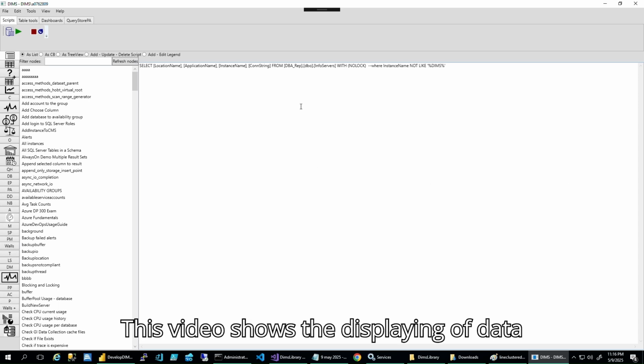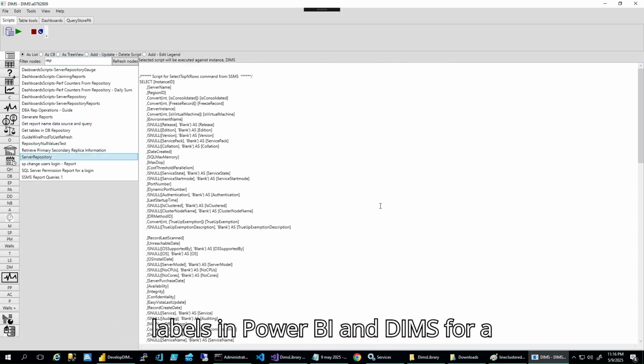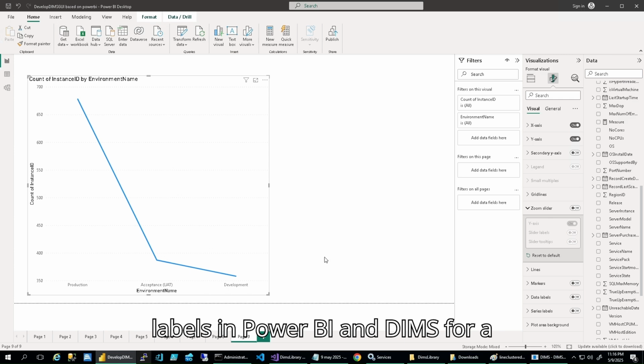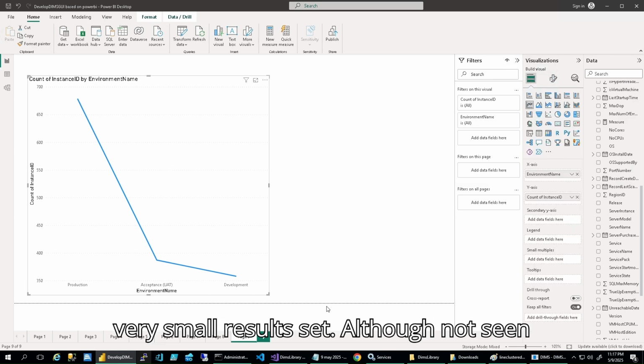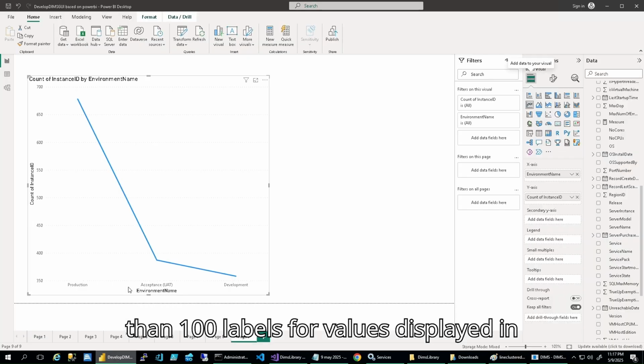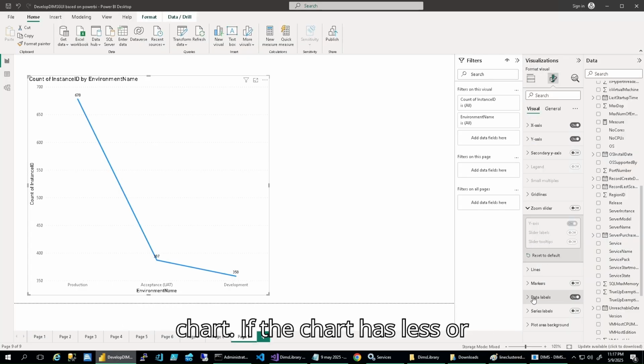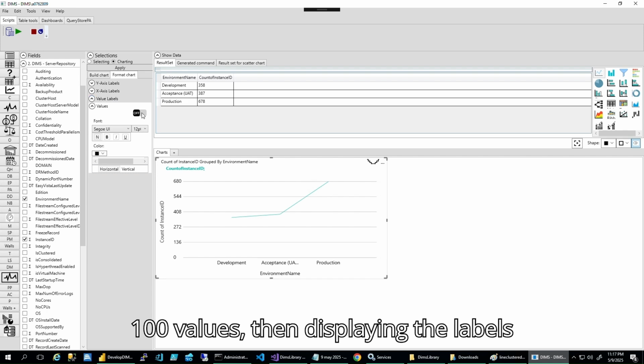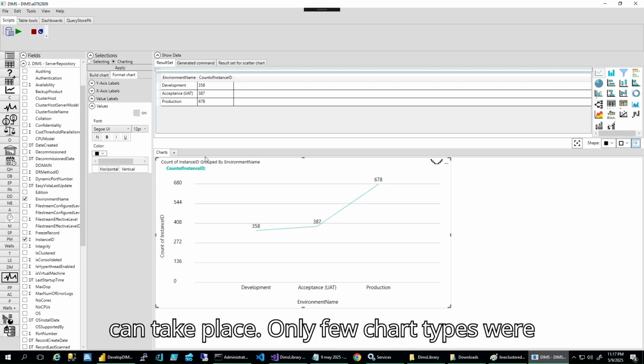This video shows the displaying of data labels in Power BI and DIMS for a very small result set. Although not seen in the video, I am not recording more than 100 labels for values displayed in the chart. If the chart has 100 values or fewer, then displaying the labels can take place.